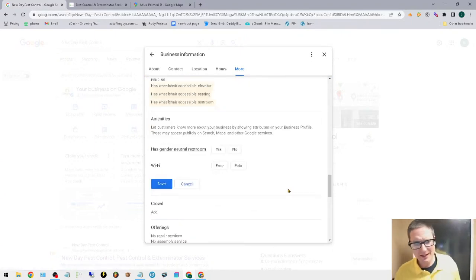All right, going into amenities. So it has gender neutral restroom, yes.